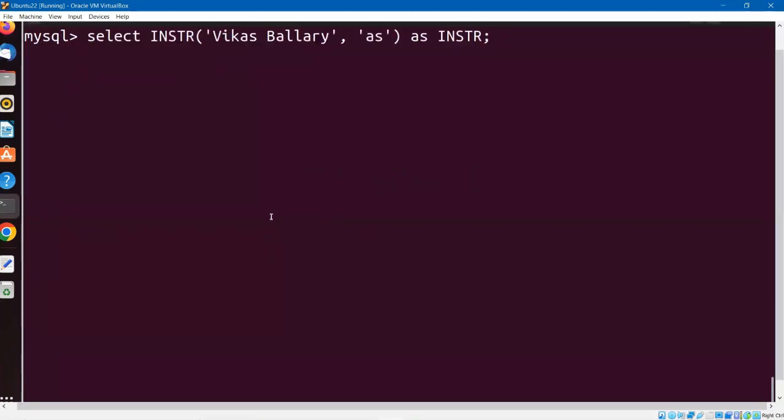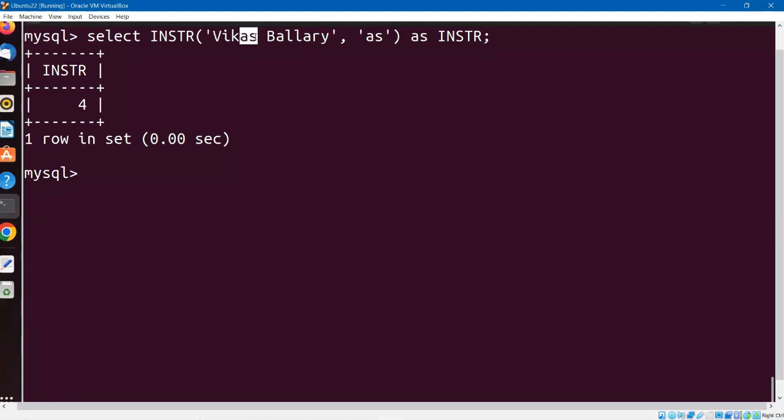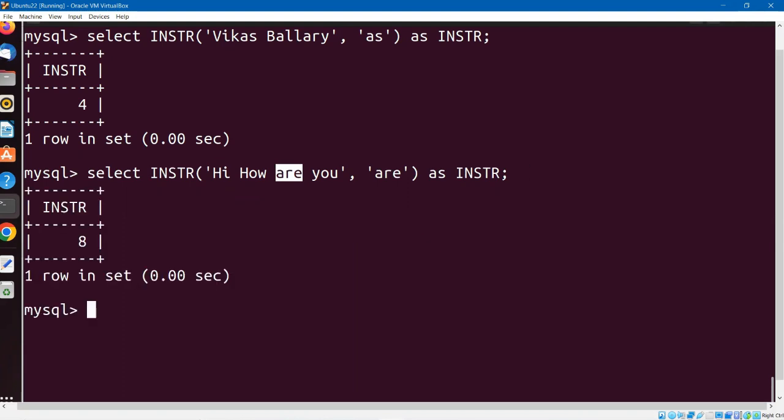We can also provide multiple characters as a part of the substring. Here in this case, we are providing as, because it is starting from the 4th position, the result is 4. We'll take one more example. Can you guess which position R is in? Is it in the 6th position? No, because remember, even the spaces will be counted. 1, 2, 3, 4, 5, 6, 7, 8. R is in the 8th position. That is what we'll get as a part of the result.